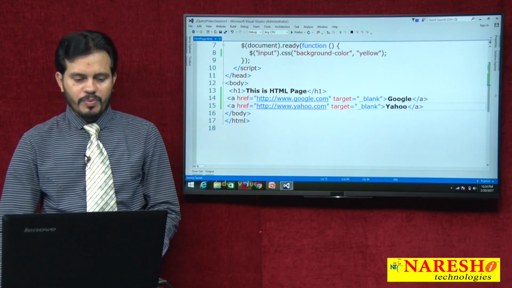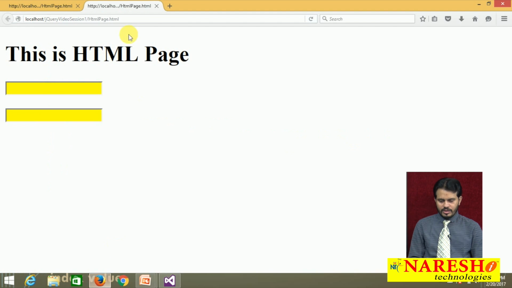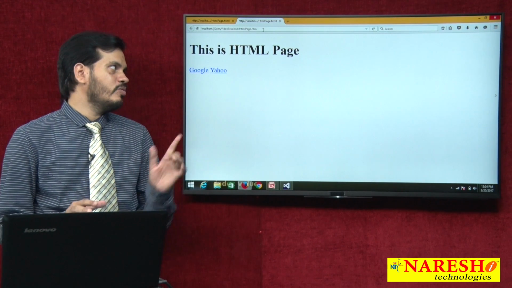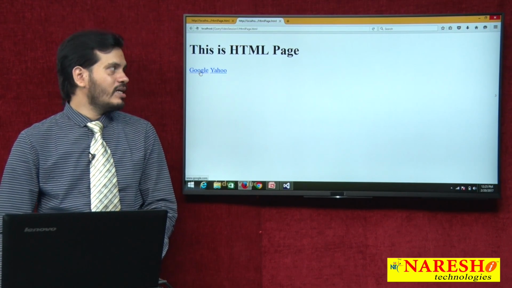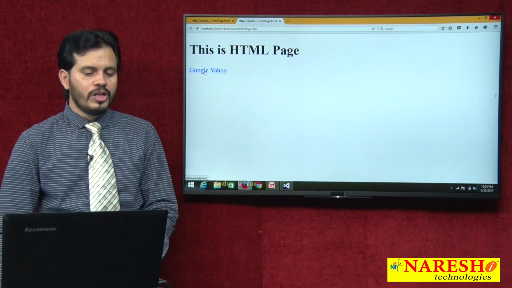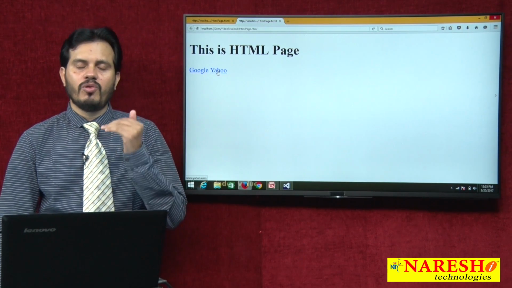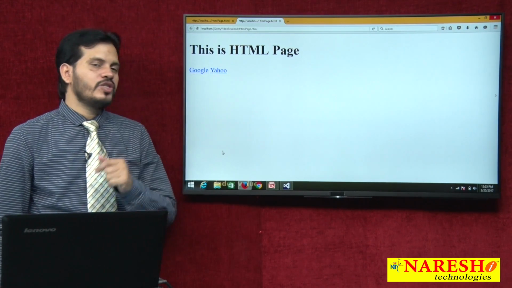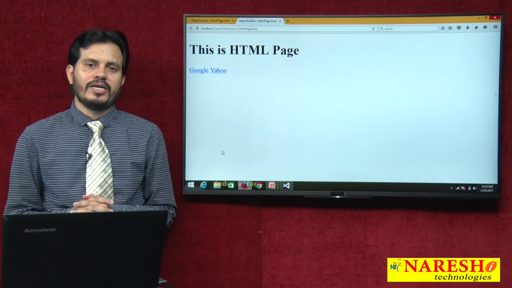So here is how it appears. I remove this code, save it, no jQuery code is present, and refresh. By default any HTML anchor tag link always appears in blue color. So one is a Google link, one is a Yahoo link. If I click on Google, it navigates to the google.com website page, and if I click on Yahoo, it navigates to the yahoo.com website page in a new tab. But by default their appearance is blue color. It is the default style of all HTML anchor tags.